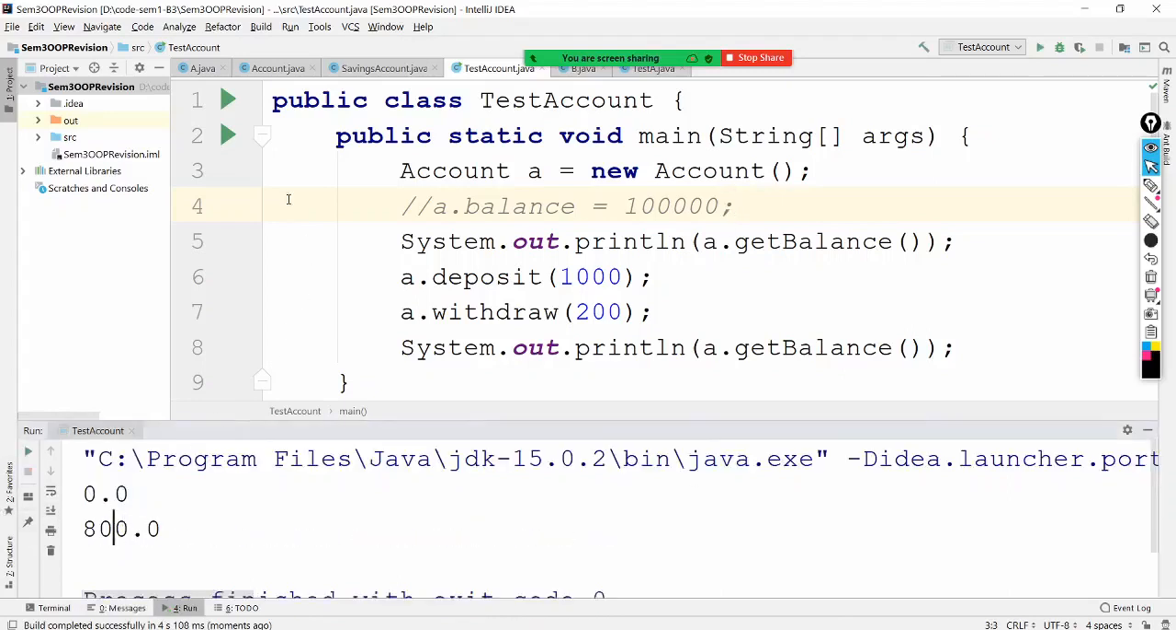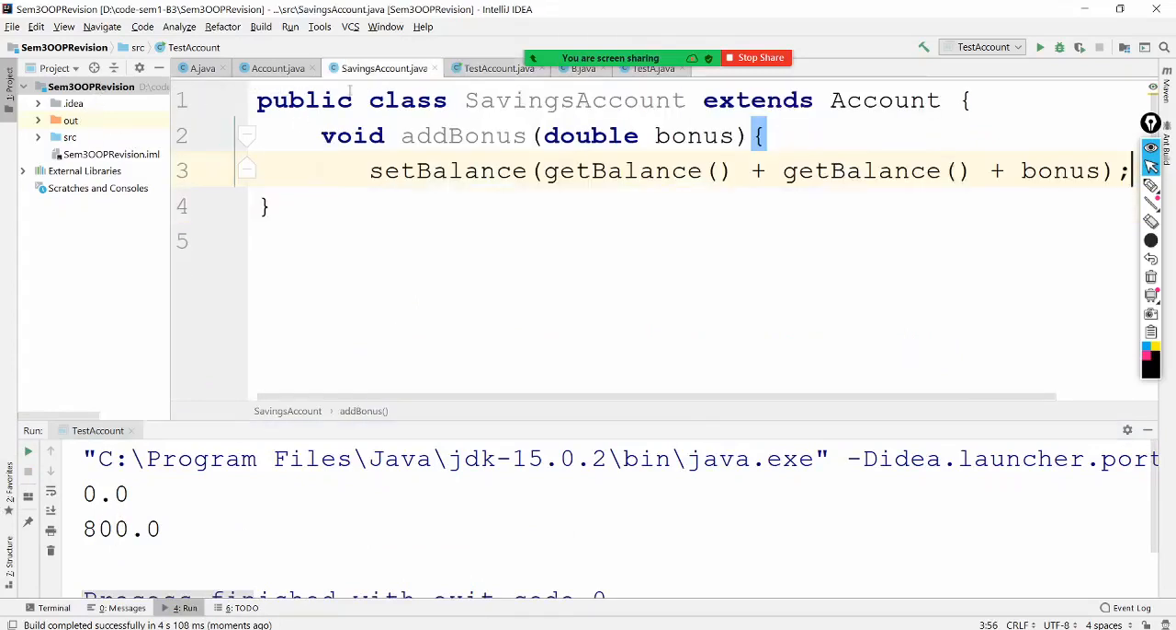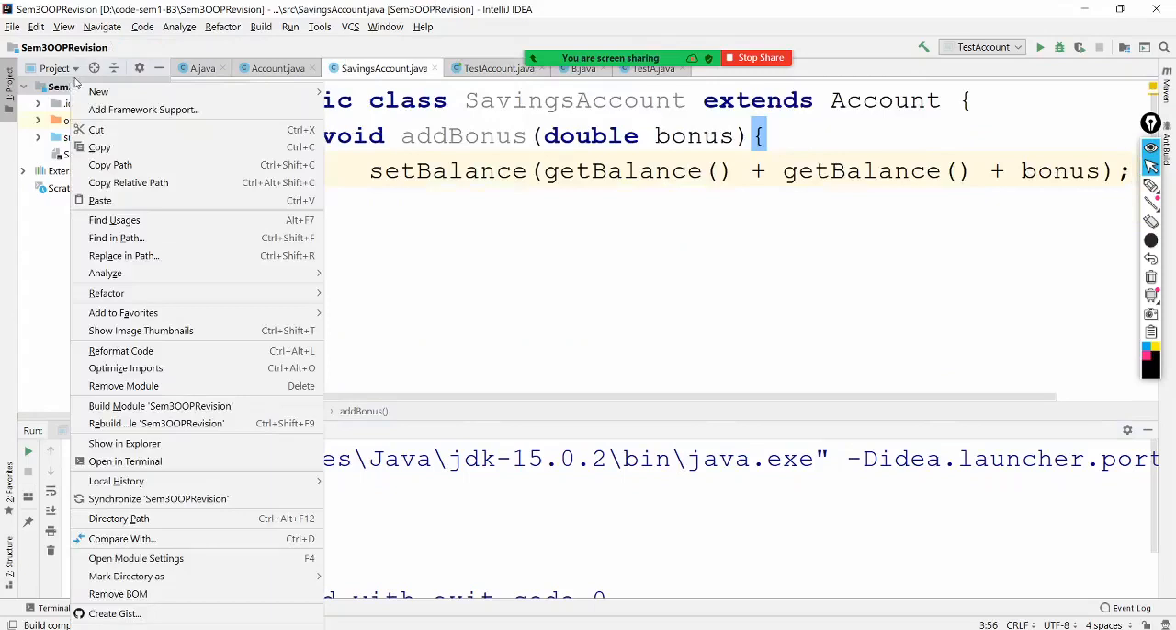Now let's create a class called test savings account, because we have savings account also, that is to test the inheritance.